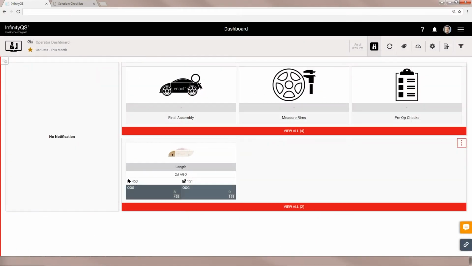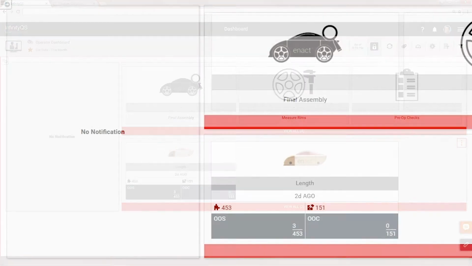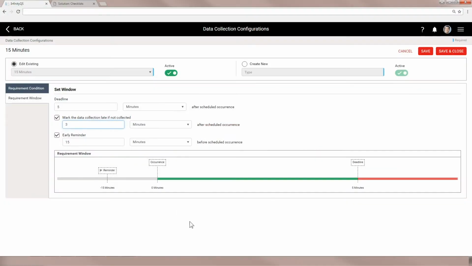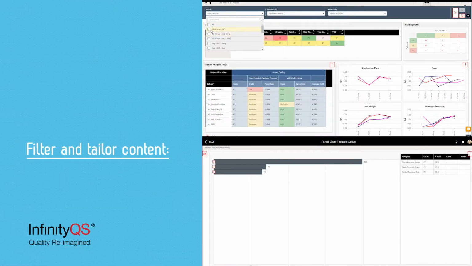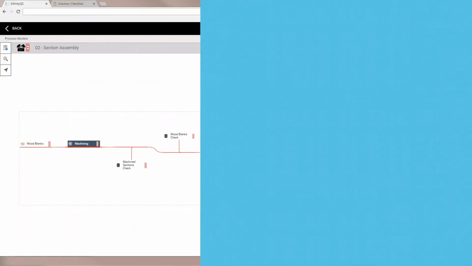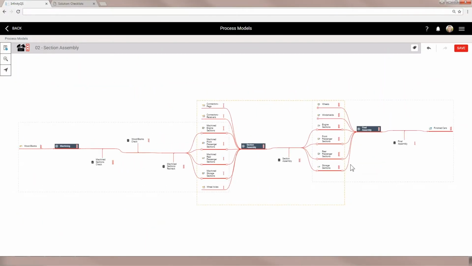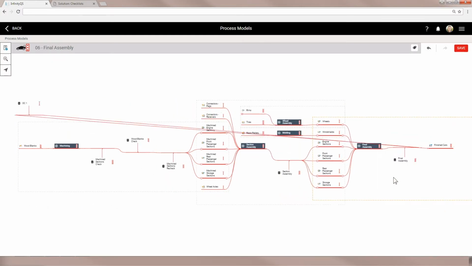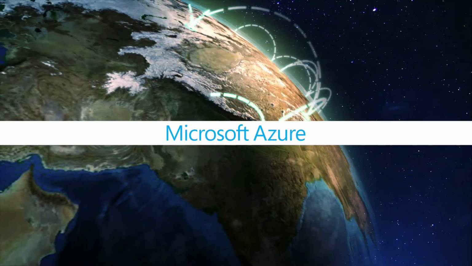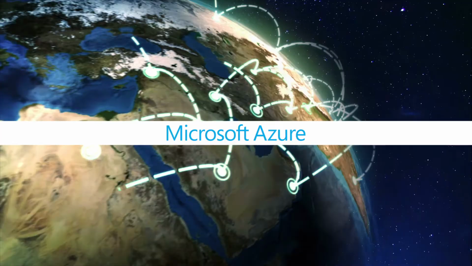Enact's intuitive role-based visual dashboards deliver reminders, notifications, real-time views, and on-demand reports when and where you need them. Users can filter and tailor content according to product, shift, process, and more. Enact's software-as-a-service model enables easy scalability and flexible deployments, minimizing the impact on your IT resources. Enact runs on Microsoft Azure for world-class security and reliability.